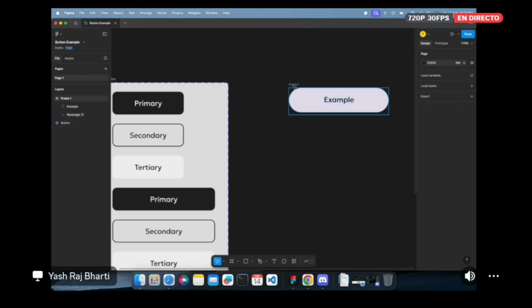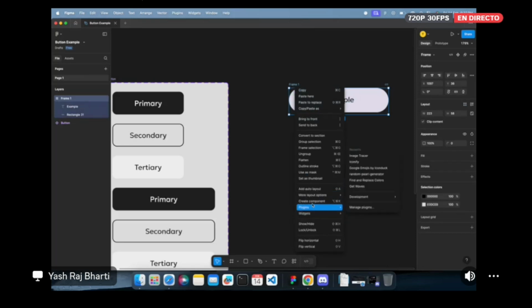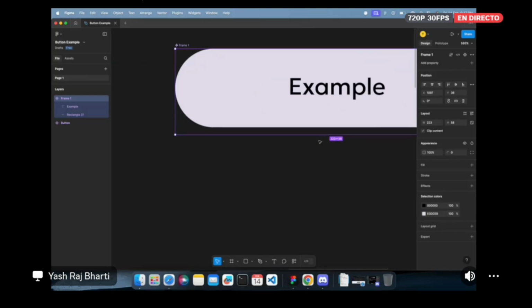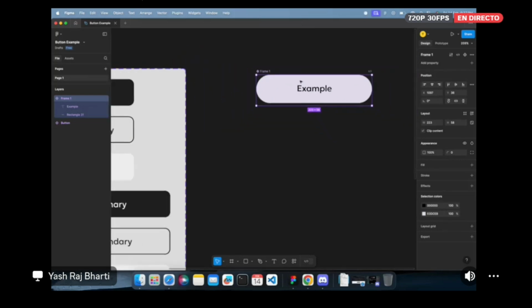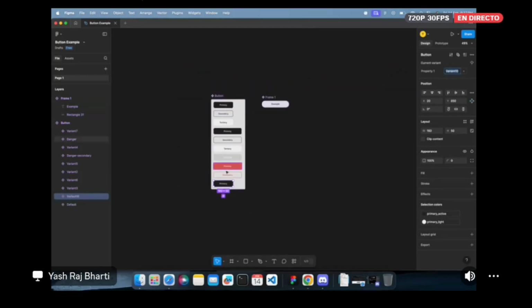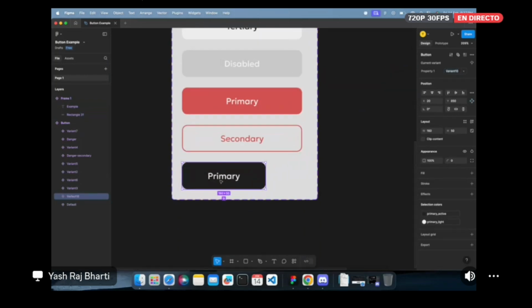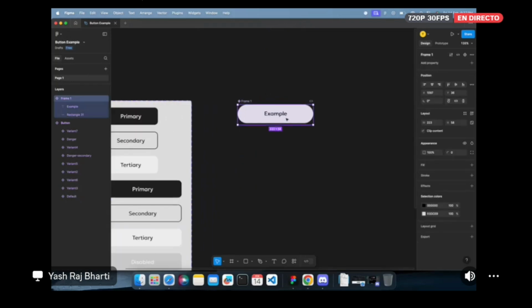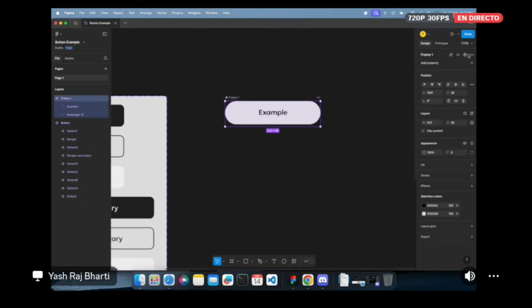All right, so now I'm going to make it a component, and I have created a component. Then I will be able to make different copies of this component. I will be able to decide, yeah, I want to have a primary, I want to have a secondary, I want to have different kinds of buttons that are available for me.